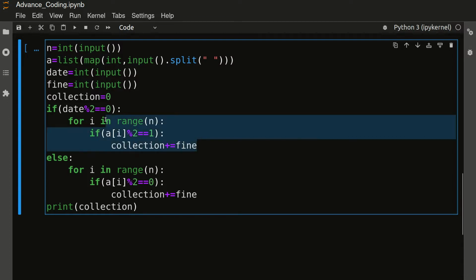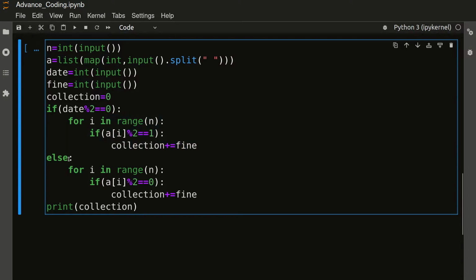So this is for if the date is even, and else will be if the date is odd, because date could be either even or odd. Now in this case, if we are in the else block, it means the date is odd. Now if date is odd, we will take fine from the even vehicles.